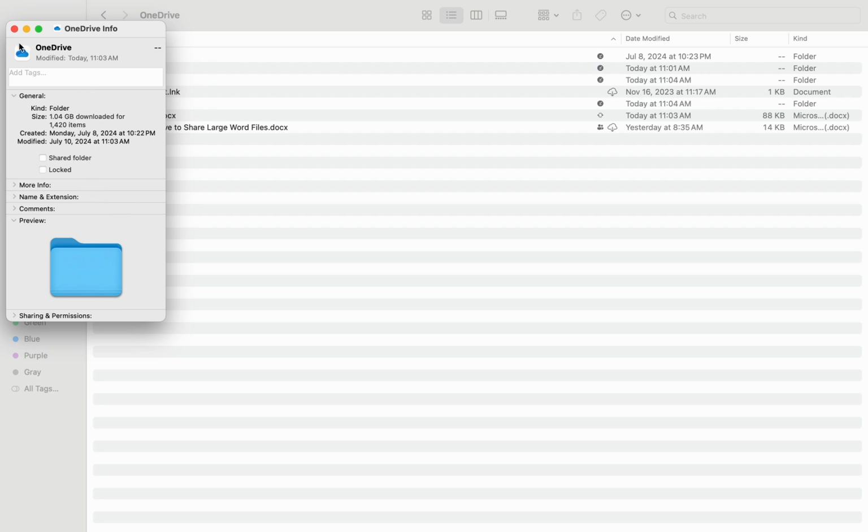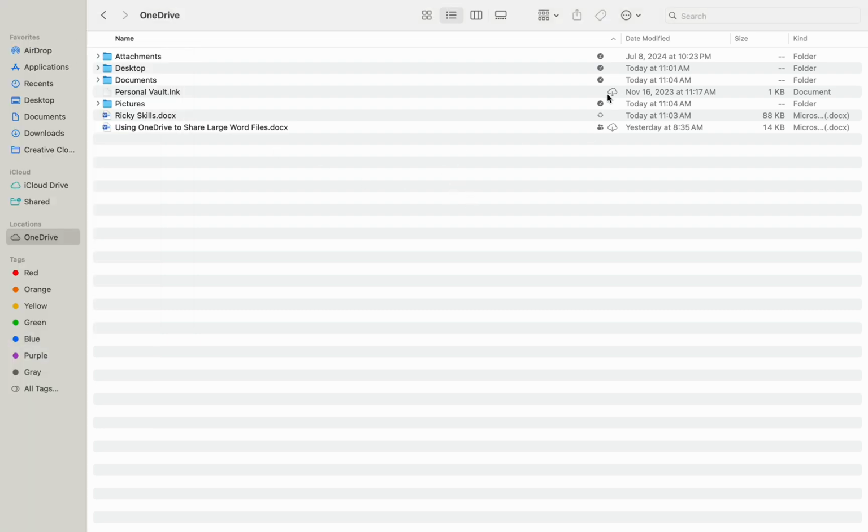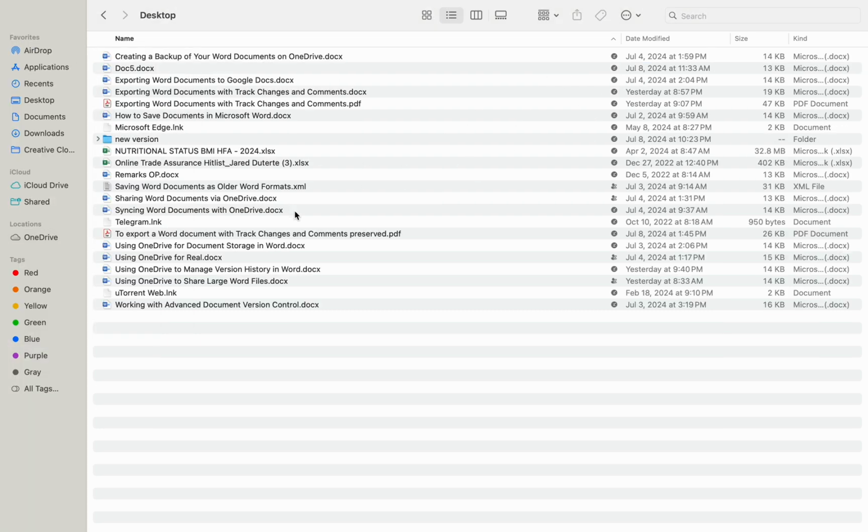By following these steps, you will ensure that your Word documents stored in OneDrive are accessible and editable offline, and any changes will sync once you are back online. And that's it. I hope this helps.